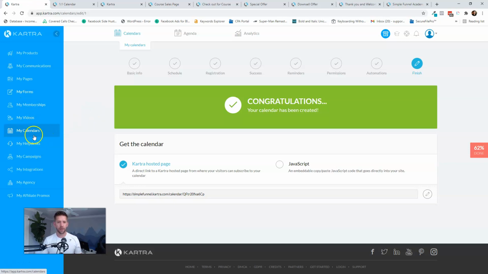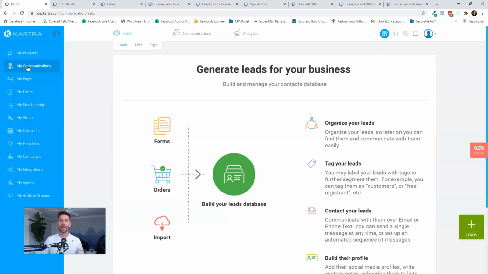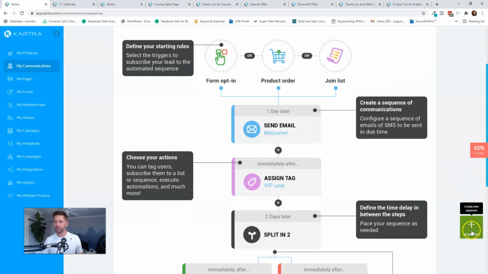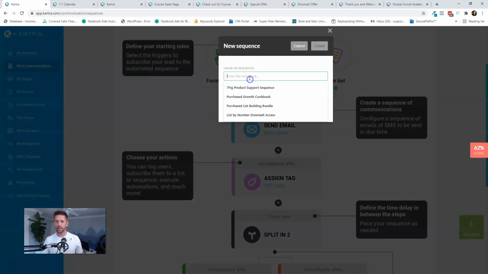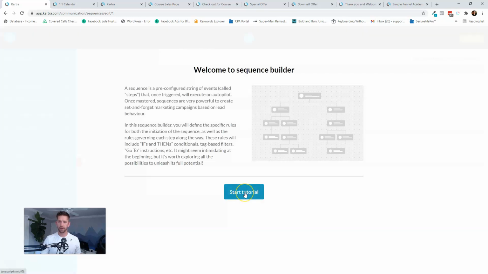All right, so the calendar is built. Now all we need to do is, well, a few more things. But the first thing is, let's go to our My Communications. I don't want to forget about giving access to people. I made this calendar, but I only want people who have purchased the upsell to get access to it. So I'm going to come over here to Communications, and I'm going to create a sequence. In this case, I'll create this sequence called Book Your Time, Book Your One-on-One Session, and I'll hit Create, and then Start Tutorial.